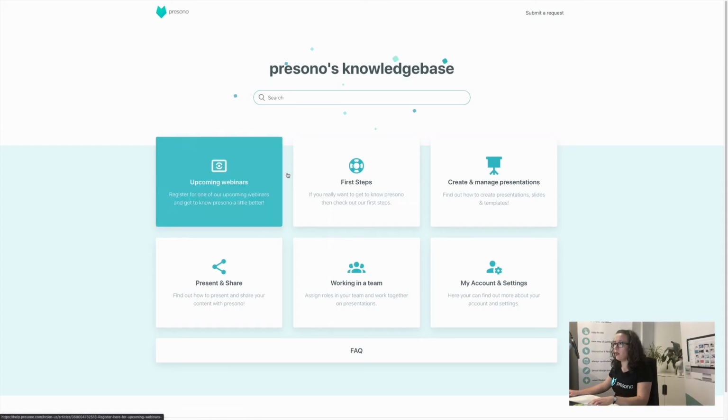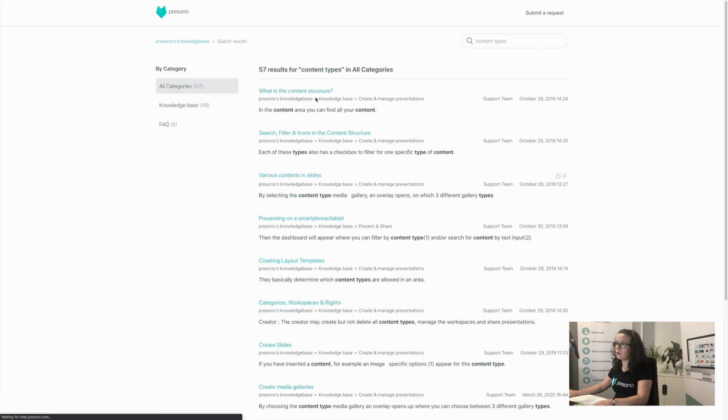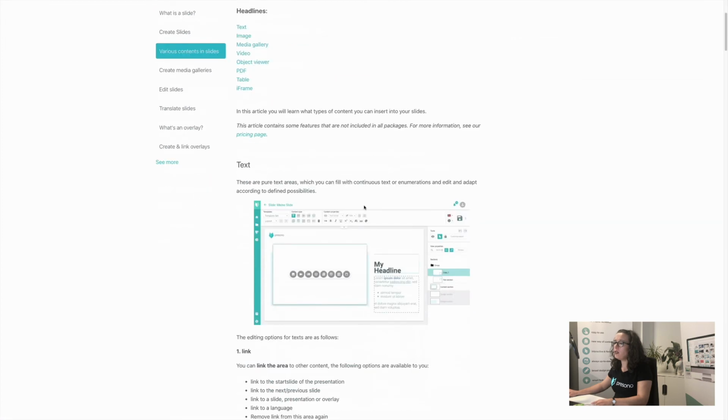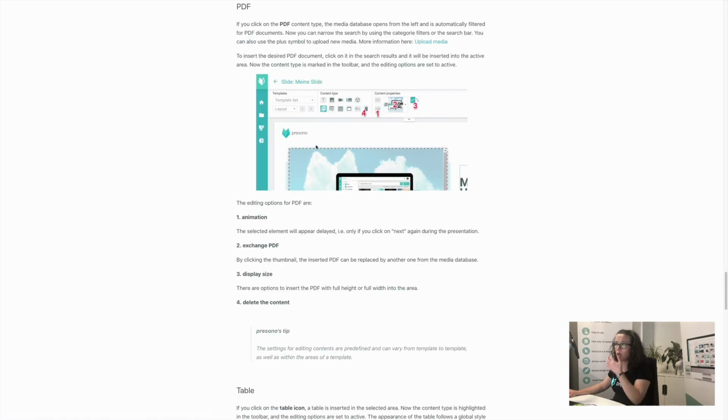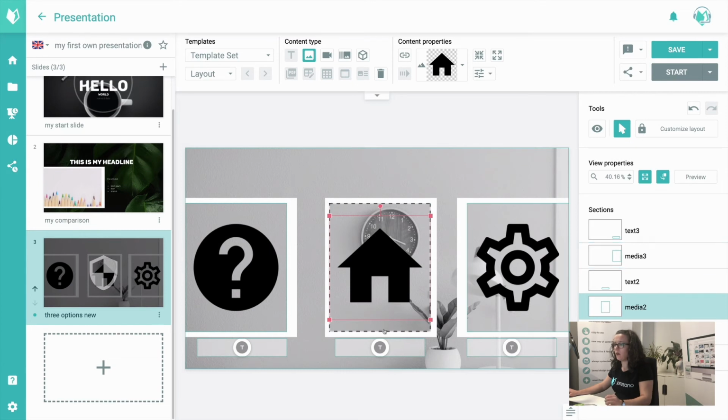So if I open it up like that, I can search content types, various contents and slides. There it is. If I open it up, you can have here all the different types of content: text, image, media gallery, video, object viewer, PDF, table, and iframe. And you will find, for example, a description and how to use it and what are the options. So if you need any further information about content types, please find it in the knowledge base.